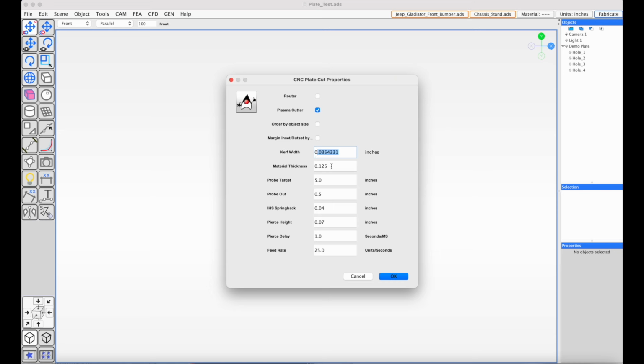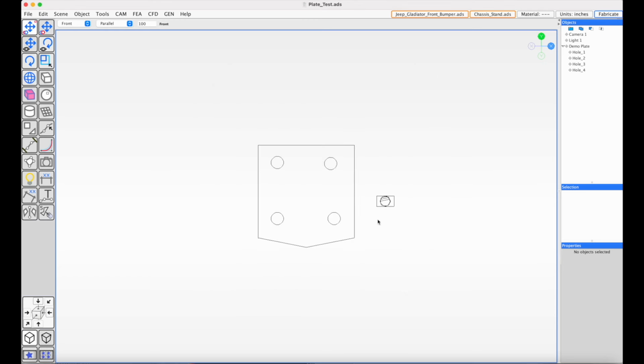The kerf width is either the drill bit diameter or the diameter of the plasma torch cutting, the material that's removed, but this won't be used in this example. We are just going to leave the default settings and click OK. Then we will take a look at the G code later.